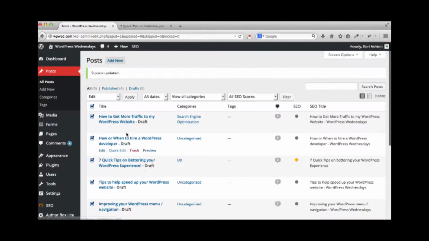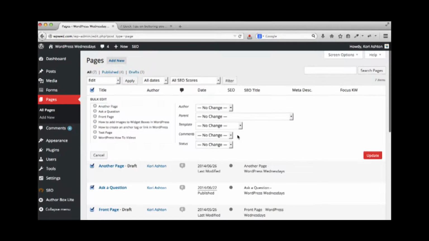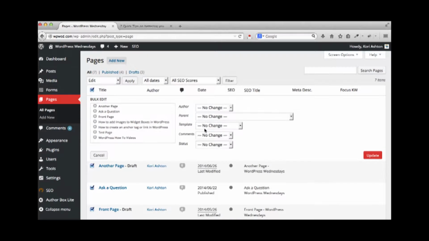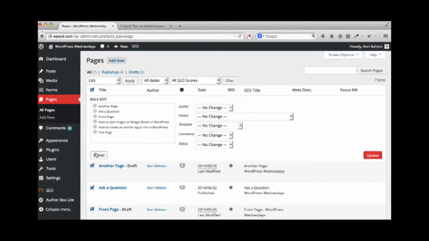Super handy, and you can use this same method over on your pages as well. It functions the exact same way. Just check the box, click edit, apply, and it'll allow you to make adjustments here. You can change your page templates. Again, comments if you have that enabled inside of your theme. All sorts of changes here. If there's maybe one page that you selected that you didn't want to be a part of, you can just go ahead and click on that X and that'll remove it quickly from this list.